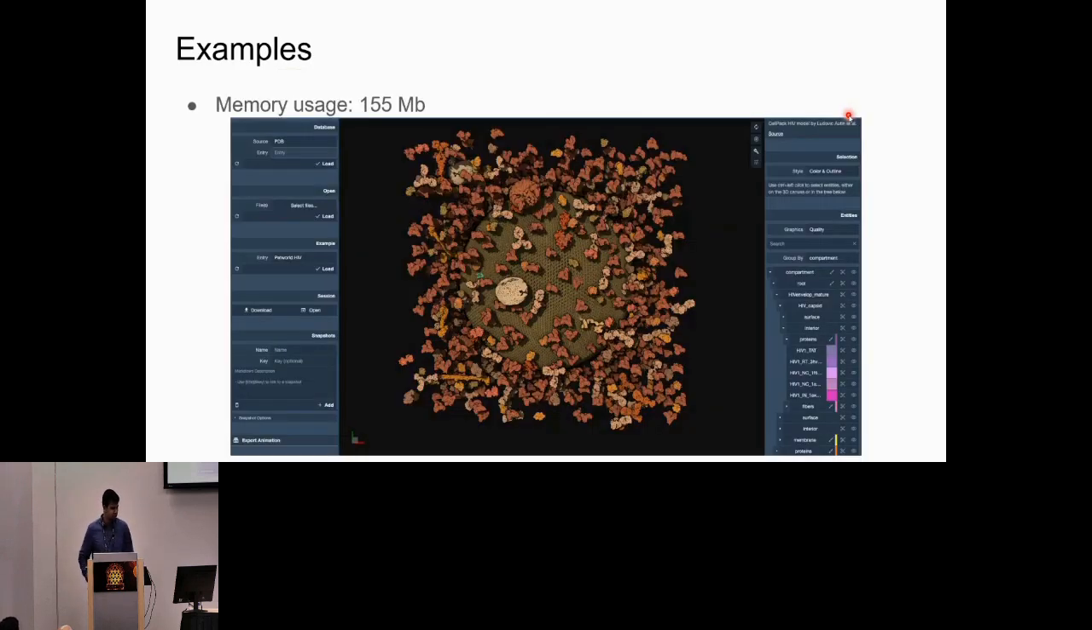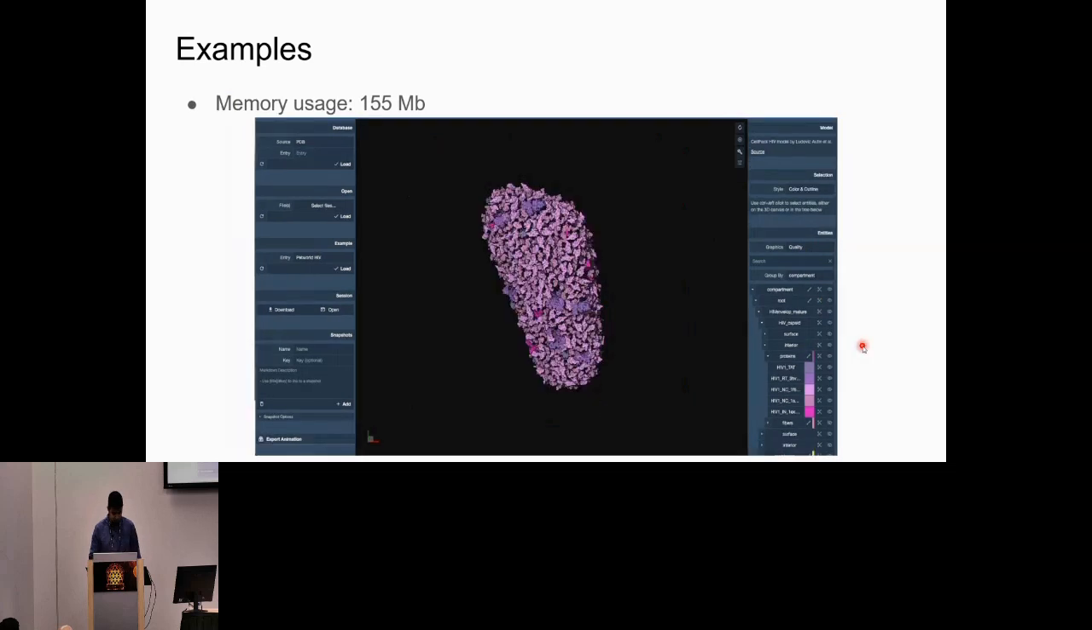One of the examples that I really like is the mesoscale viewer. With this you can load very large models. I think this model has 38 million atoms, and it's very memory efficient. And you can open this in a browser and easily navigate through all the different molecules that are inside this structure, for example.